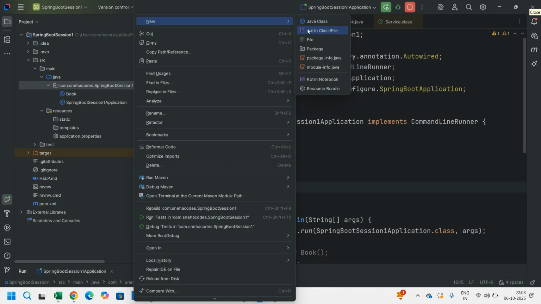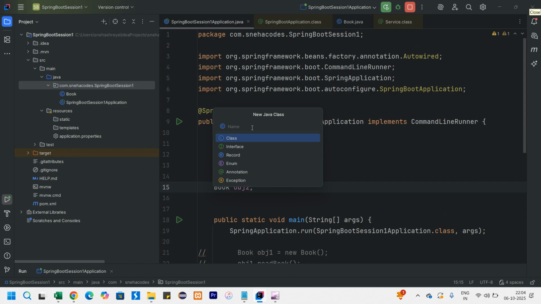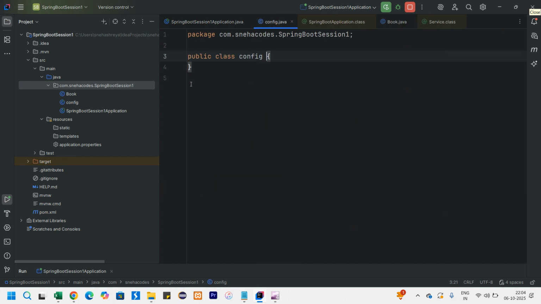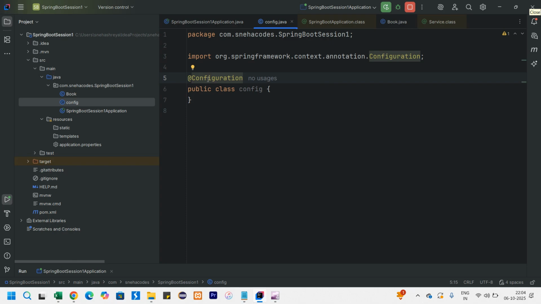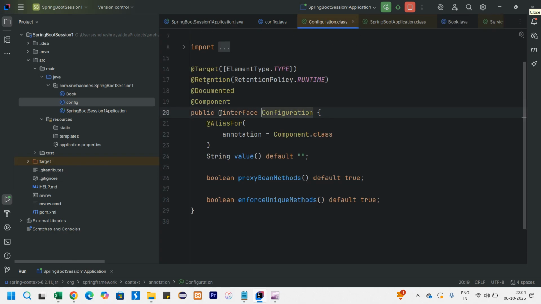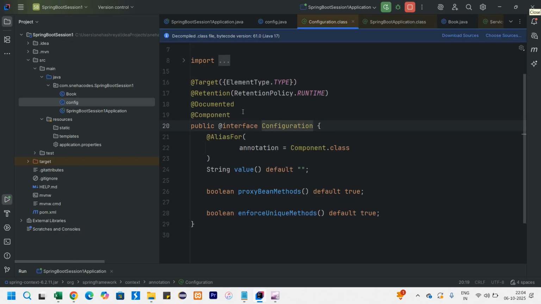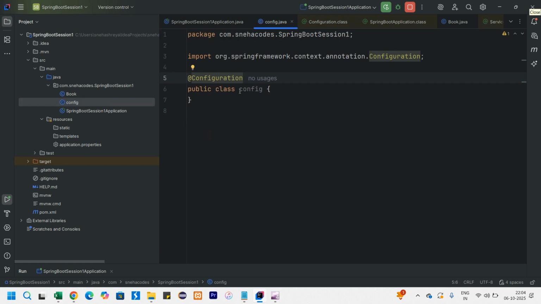You create a class. It can be with any name. I will give it as Config. So this is my config class. Then what you do is you annotate it with @Configuration. This annotation is important here because you are telling that this class is a component, I mean, configuration, and that internally is a component again. Okay. So this is a config class that you have created.